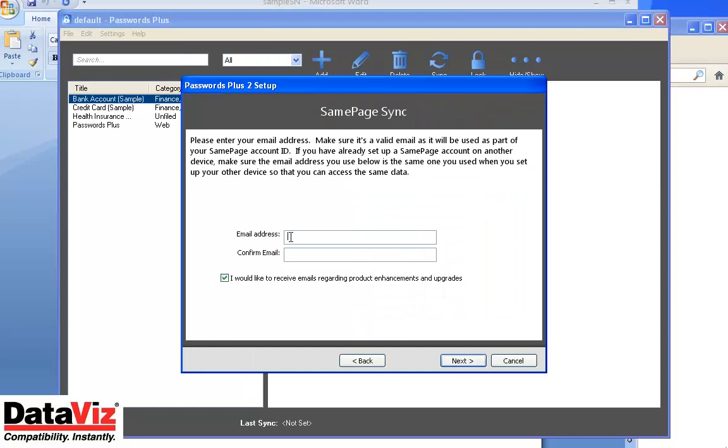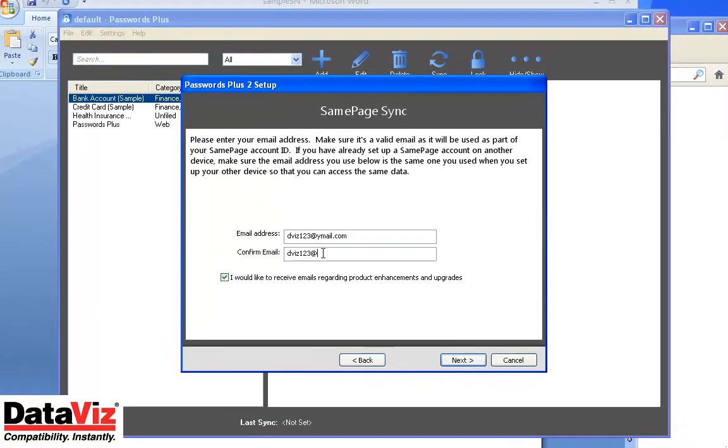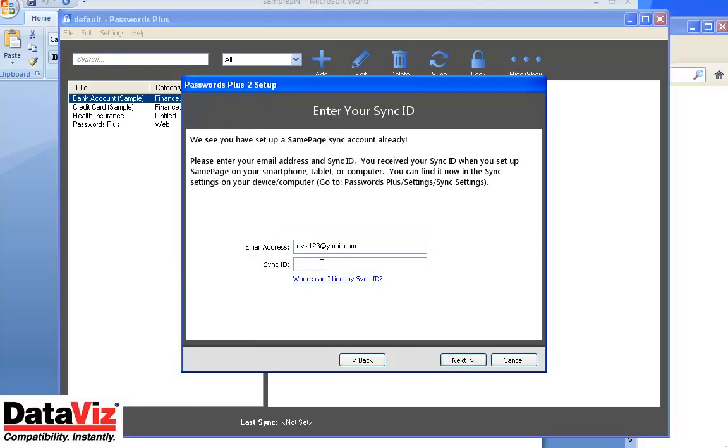Now, to set up your Samepage account, type in your current email address or the email address being used on any pre-existing Samepage account that you would like to sync with. If you are setting up your Samepage account for the first time, a sync ID will be assigned to you.